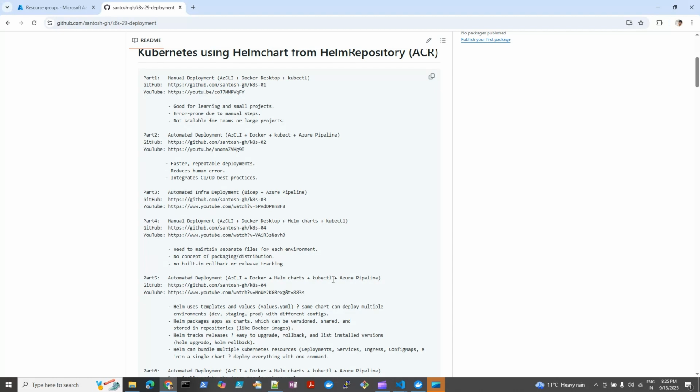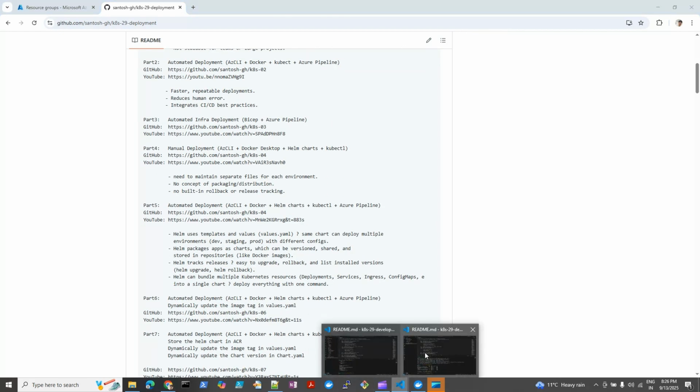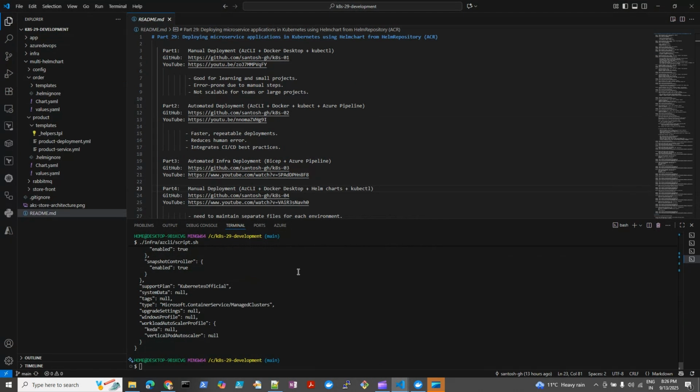So in our previous lesson, we have already learned how to deploy microservices into the local cluster kind, and we kept the Helm charts in GitHub Container Registry. And the Docker image, the application images we kept in Docker Hub. But in this lab, we are going to keep the Helm charts in the Azure Container Registry and also the Docker images in Azure Container Registry.